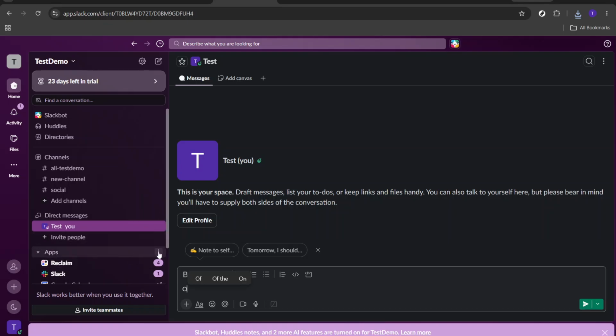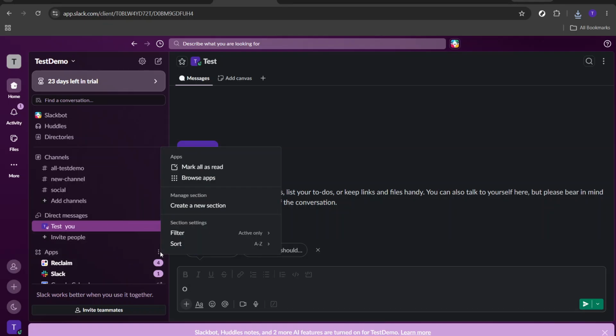Let's start by opening Slack on your desktop or web app, whichever you prefer. Slack is where you and your team communicate and collaborate, and today we're going to add a little extra functionality to make it even more powerful.